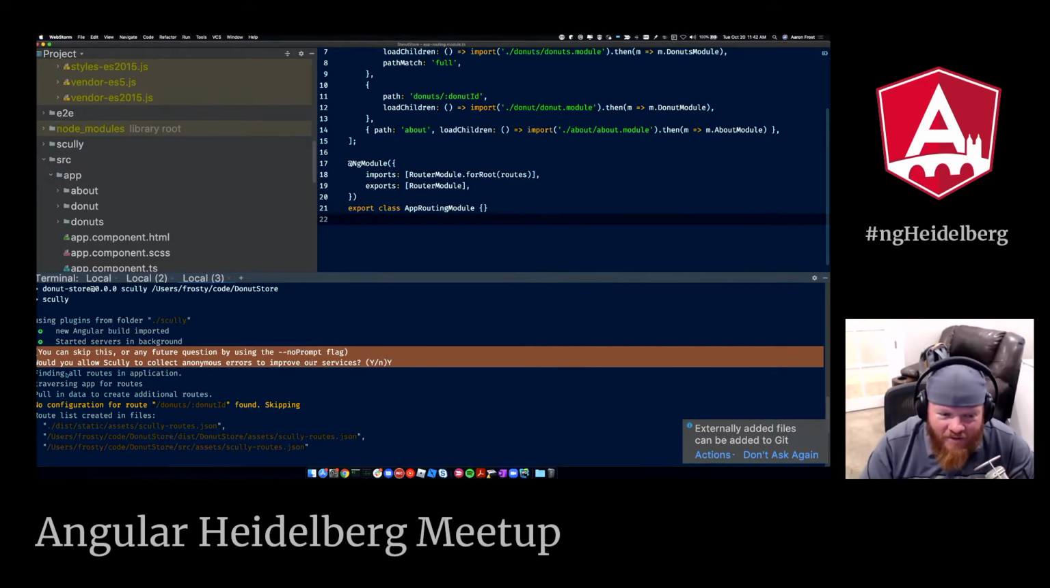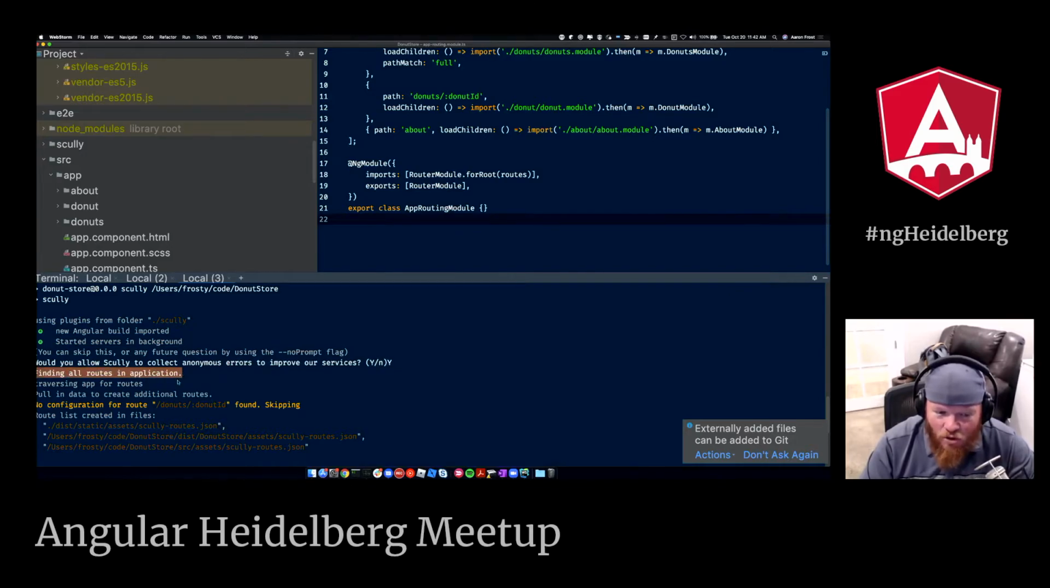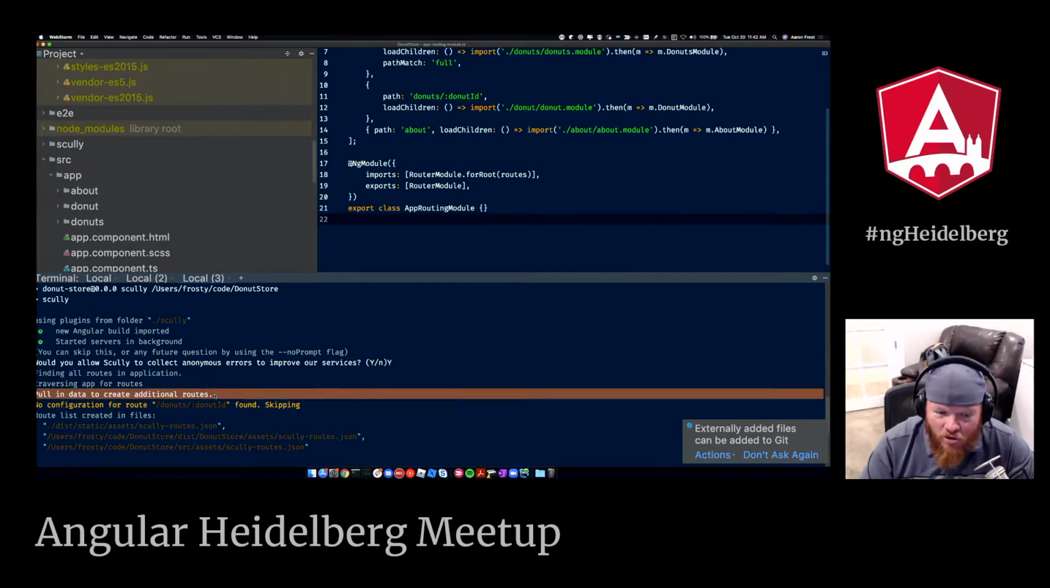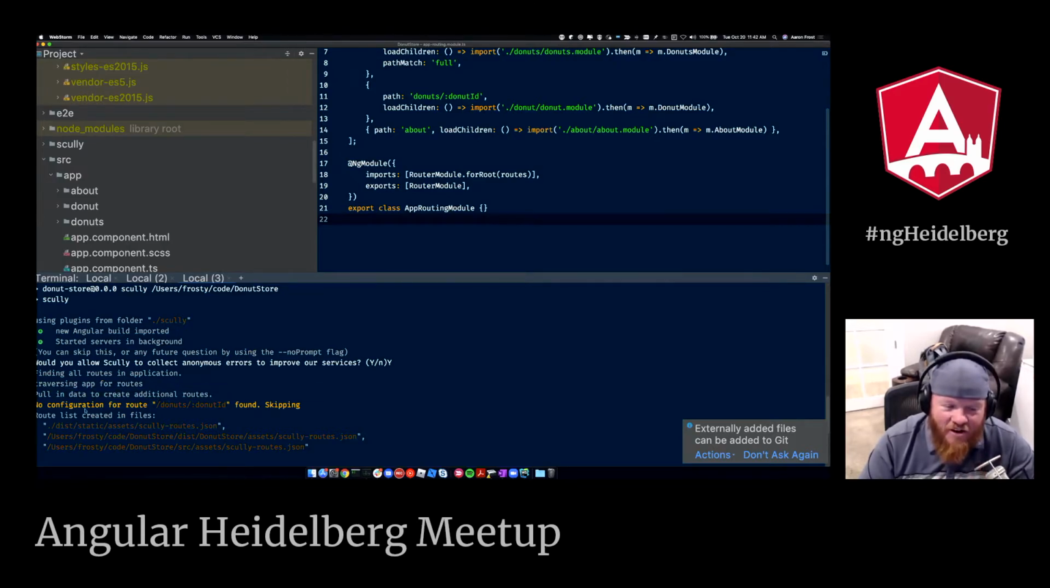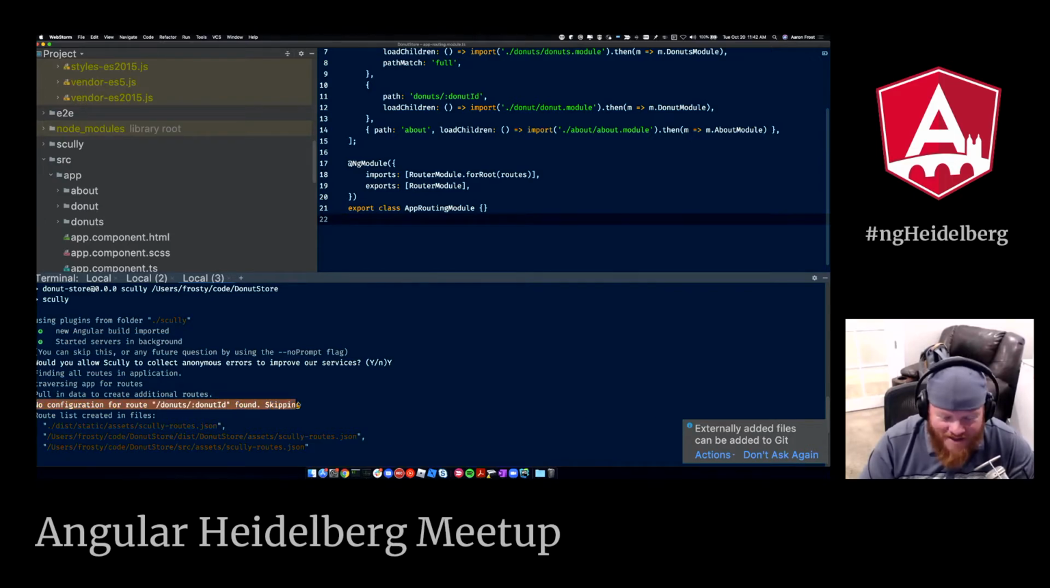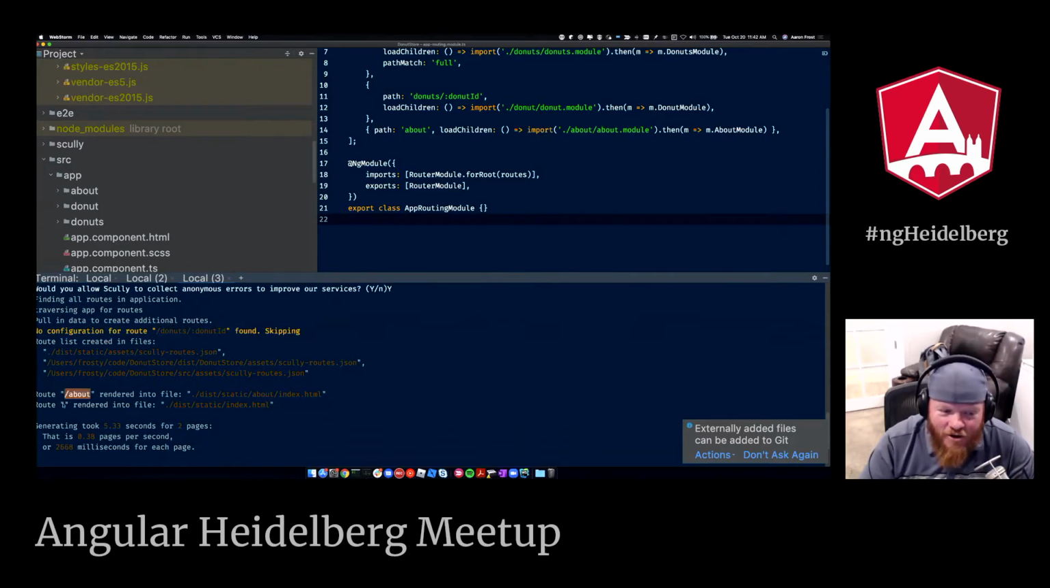And then it says, hey, I'm finding all the routes in your application, going through your app and finding those. If you have any additional routes, I'll pull those in as well. And then it says, okay, I found all your routes. It's mad at me about an error. I'm going to come back to this error, because we're trying to teach you how to enhance your app. But I'm going to skip this for now. And it says, okay, I rendered your about route and I rendered your home route. So these are both pre-rendered now. Think about that. It's crazy, right?